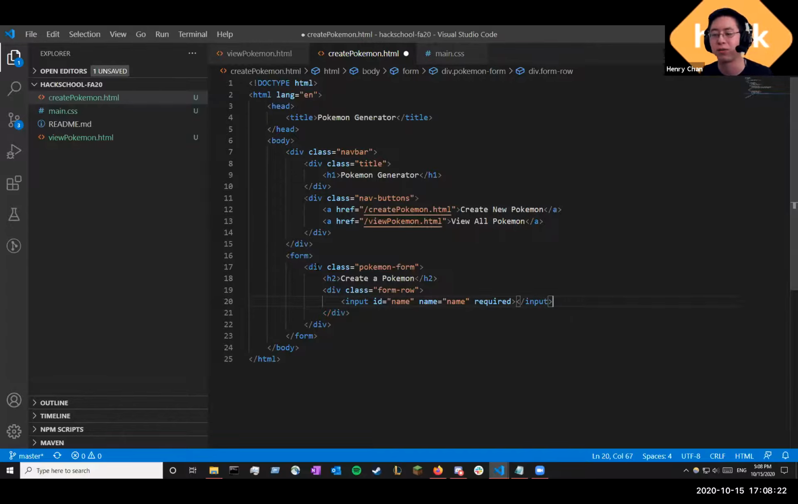Cool. So what the required attribute does is it basically says that this text element has to be filled before you can actually submit the form. So it's basically that little asterisk that you get on forms that tells you that you need to input some sort of value for that form.